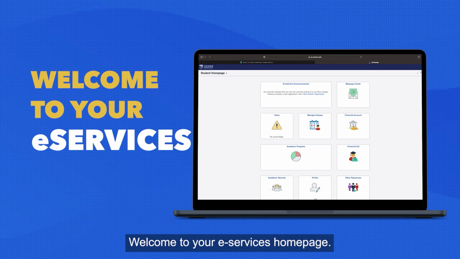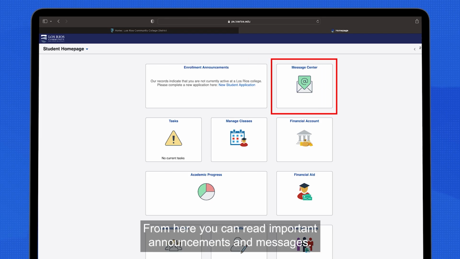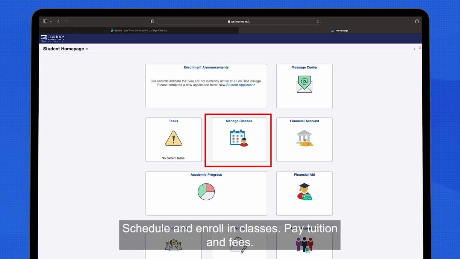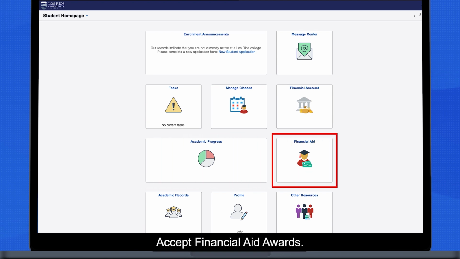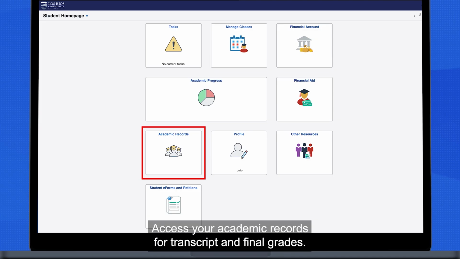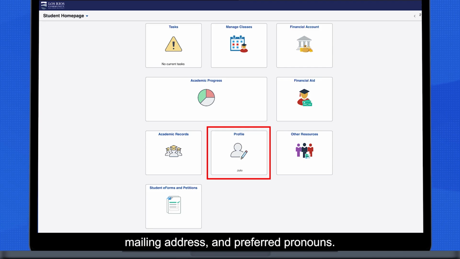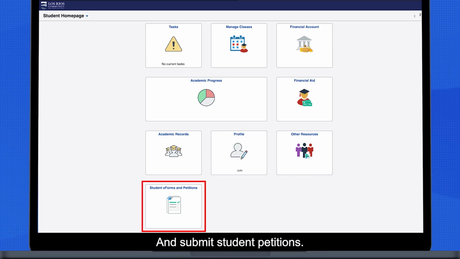Welcome to your eServices homepage. From here, you can read important announcements and messages, see tasks, and resolve holds on your account, schedule and enroll in classes, pay tuition and fees, view your academic progress, accept financial aid awards, access your academic records for transcript and final grades, update your personal information such as phone number, email, mailing address, and preferred pronouns, vote in student elections, and submit student petitions.